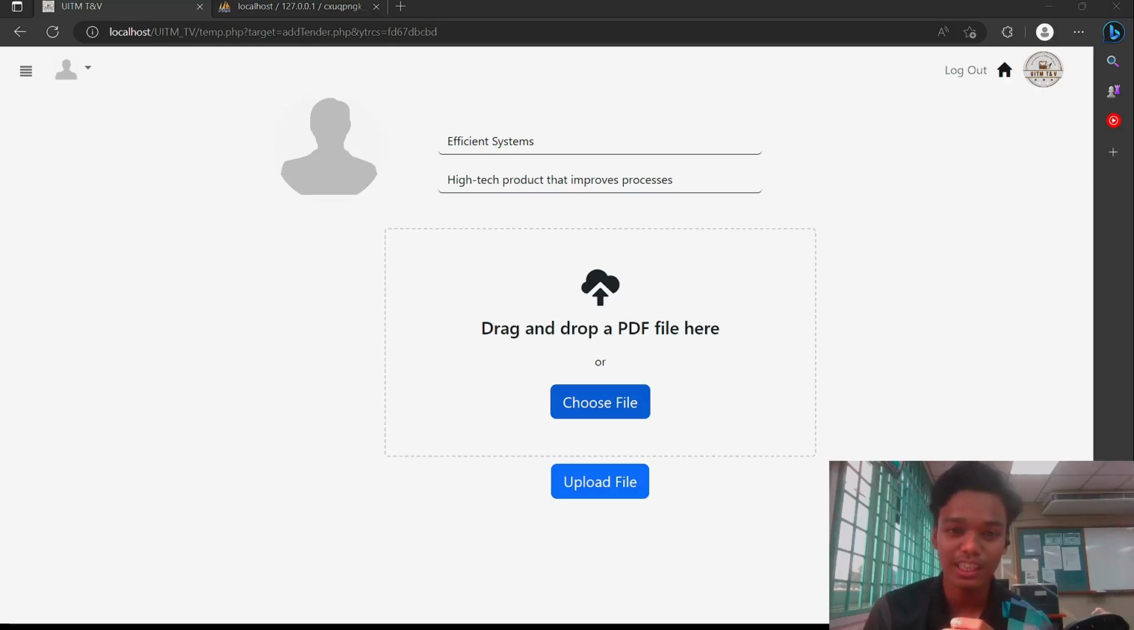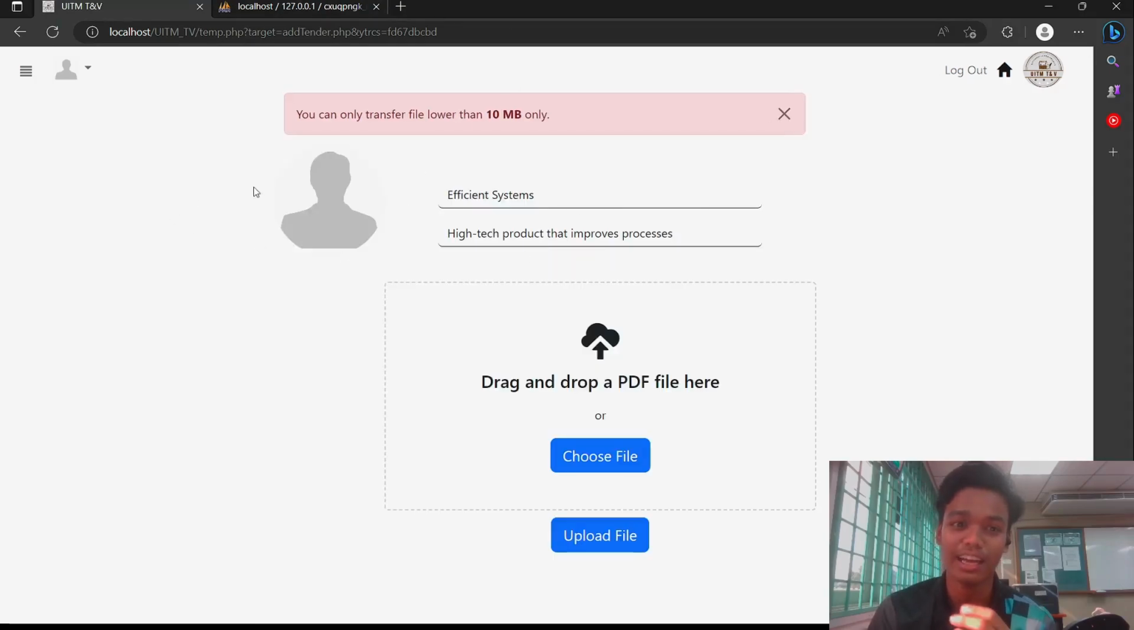So in this case, let's choose this file. This PDF is about 2300 KB. So let's try to upload it. It said that you can only upload a 10 MB file size. So let's choose any other file that has a lower size.